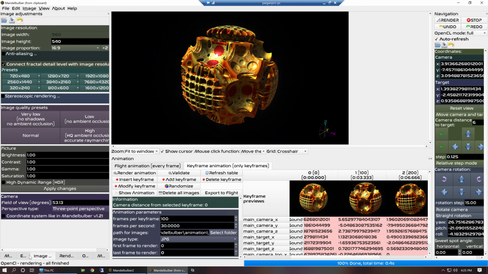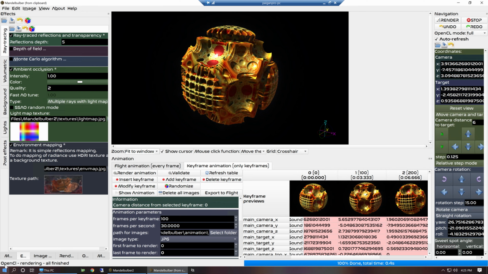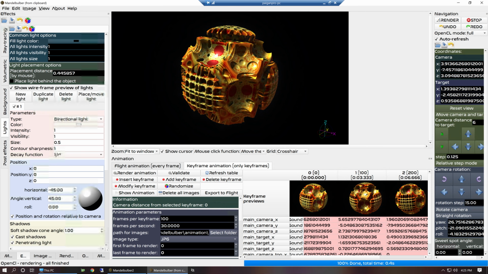Lights. That's what we're here for. Effects. Lights. So right off the bat, we have this new ball here. These are the main lights. And we see that we have a wholly new pane.